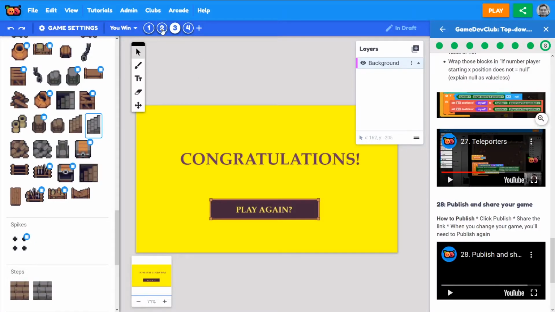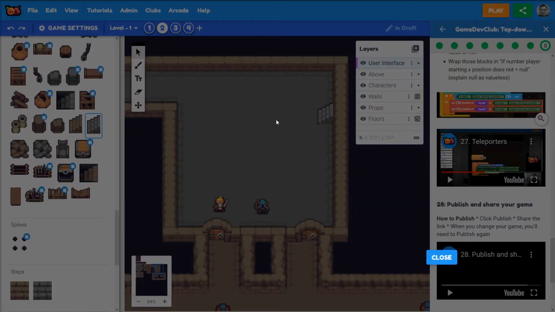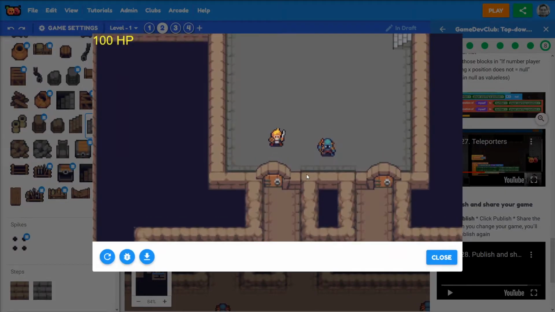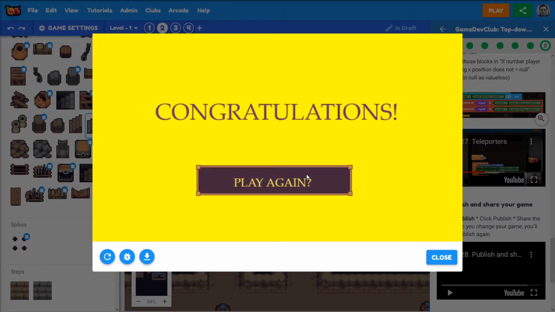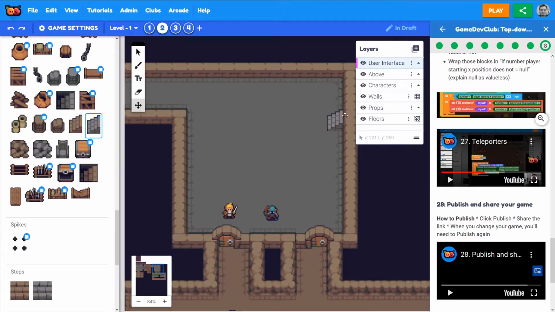We could test it now to see if it sends them to this level. If we play the game and walk up to that staircase, and boom, it sent us to level 3. So that's very good. Now I want to make my level 3 another playable level.